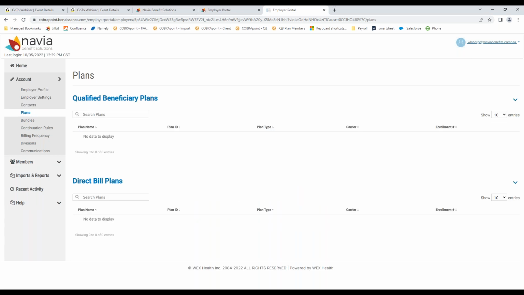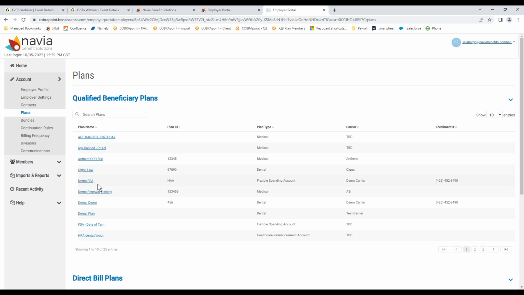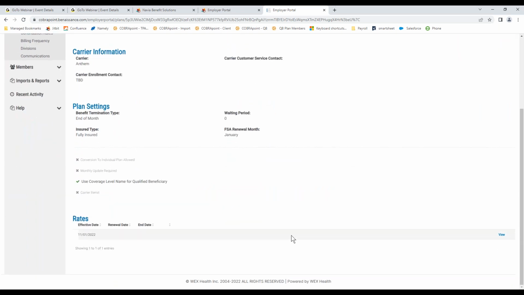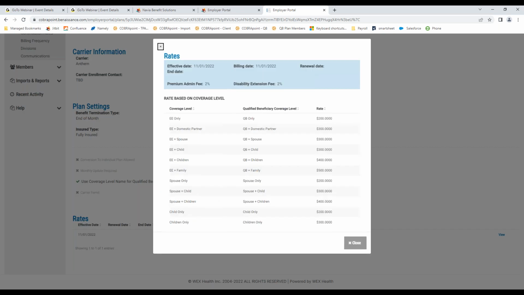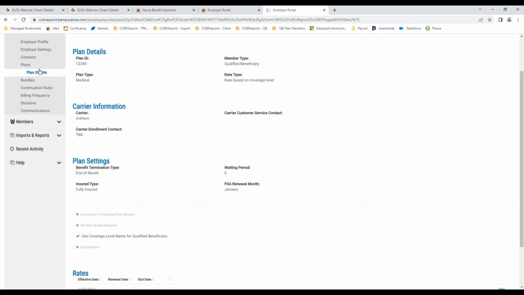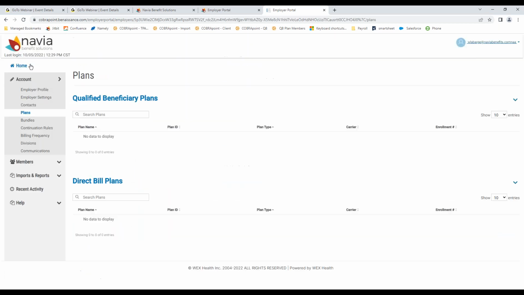You can view under this plan all the plans that we have listed for your company. And anything in blue like this, you can click on and it will provide you additional information. So if you want to see the rates that we have, you can click on the blue, it'll give you the plan details. And then down here at the bottom, you see the rates, and these rates are effective 11/1/2022. You come over here to the blue view, and it shows you what we have listed for the different tiers and the rates. So you can view each plan that we have under that tab.